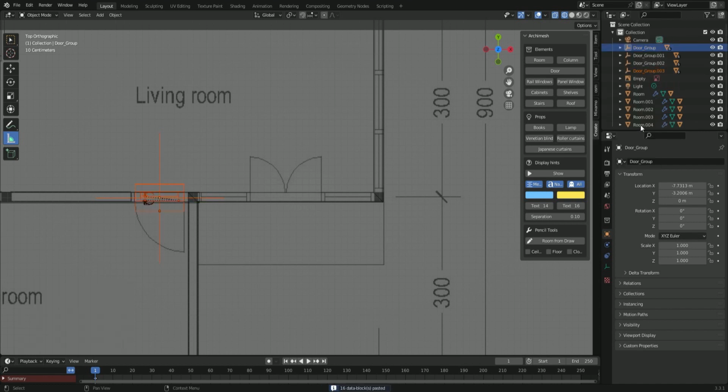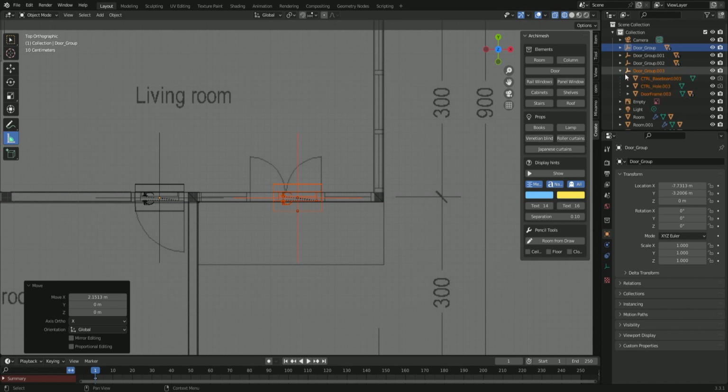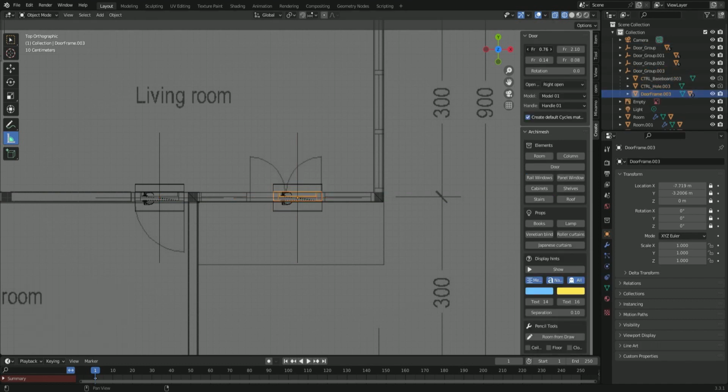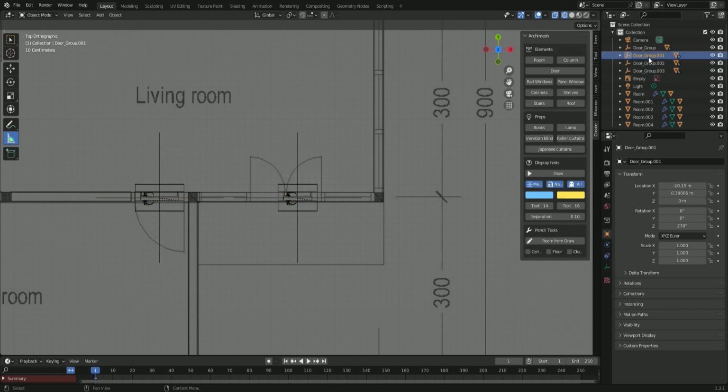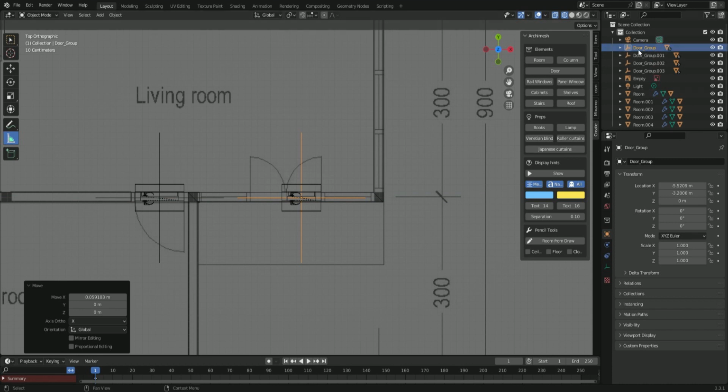Here is where we're going to add the double doors. There's just an option on the right. If we go into the door group, select the door frame, we can make the door bigger and smaller. We can duplicate the door, put it over the other side, but you've also got the option to have the double doors. I'm just going to show you this way first.